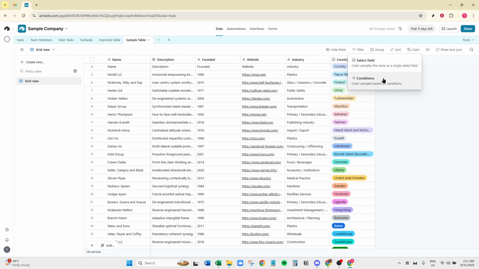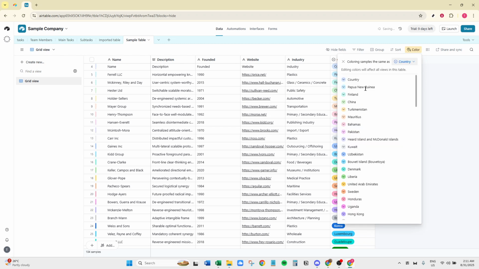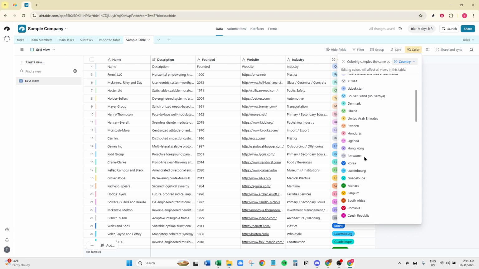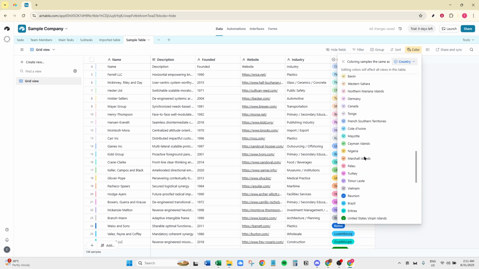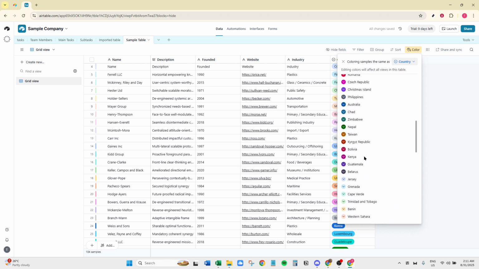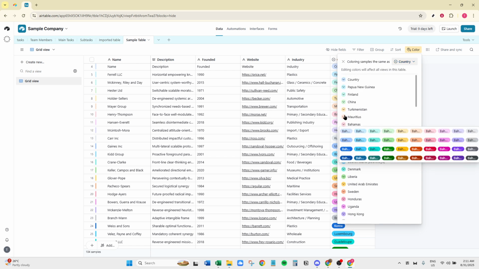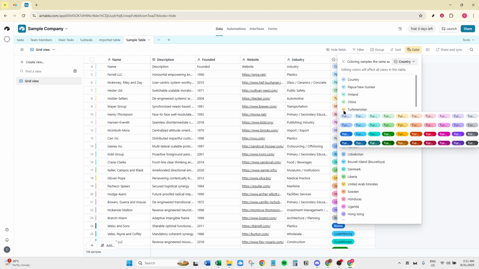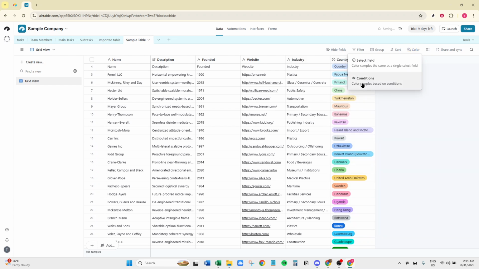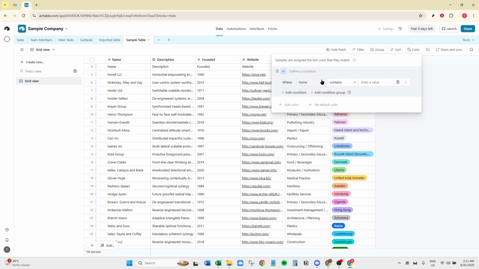If you choose Select Field, you're essentially allowing Airtable to automatically apply colors based on the content of a specific field. This is especially useful when working with categories, priorities, or any repetitive data points that could benefit from visual differentiation. On the other hand, Conditioning allows you to set specific criteria for when a color should be applied. This is more versatile if your visual distinction depends on more complex conditions.